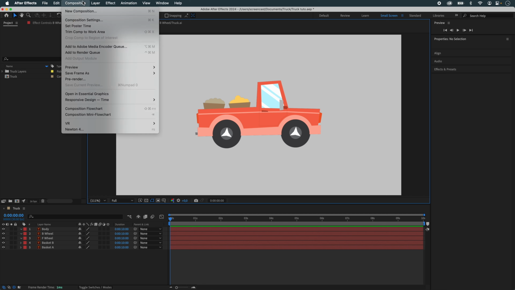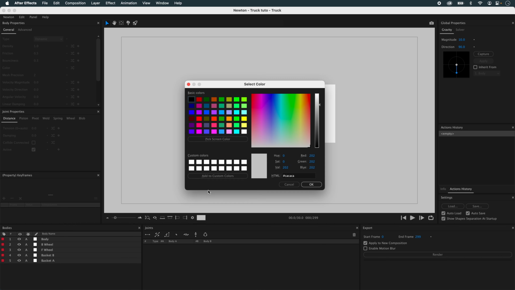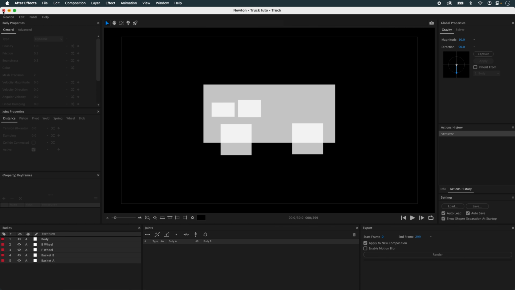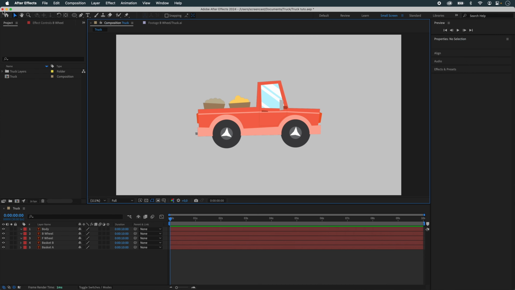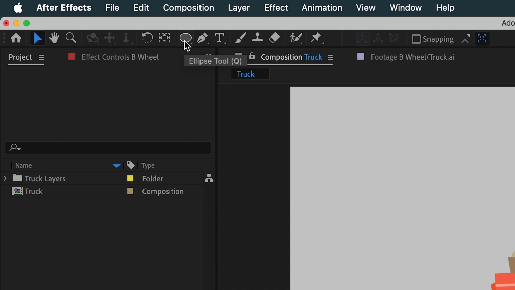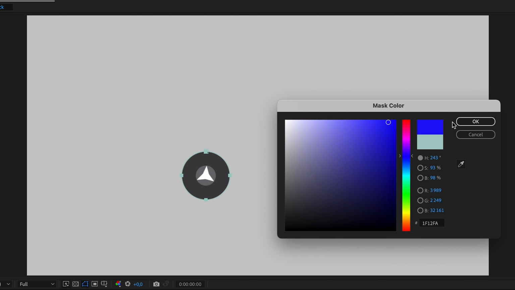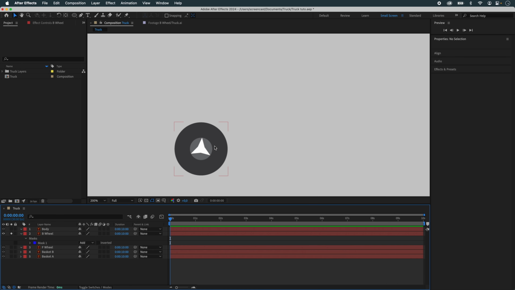All I have to do is go to Composition, Newton. I'll end up with this. Newton doesn't have the necessary elements to display the wheels. We need to put masks on these layers. So here I've selected my rear tire and I'm going to double click on the ellipse tool and it's going to create a mask. I'm going to change the color so you can see it. And that's created a mask on my wheel.